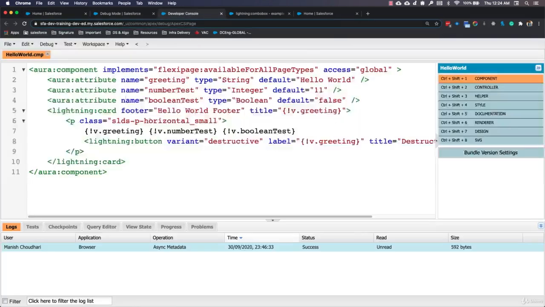So this is how you can declare the variables inside your Aura component, and this is how you can access them inside your markup. So that's all in this video. In the next video, we are going to learn about the layouts in Aura components.